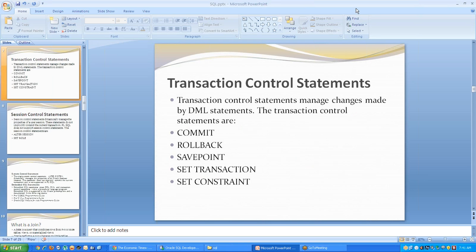As of now, what you need to understand is which particular command comes under which particular control statements. So the main things are data definition language and data manipulation language. They are very important. Okay.